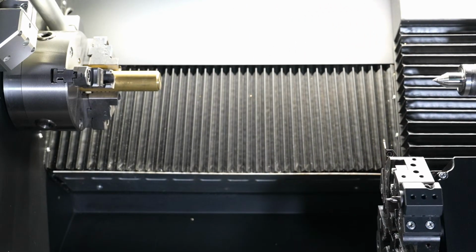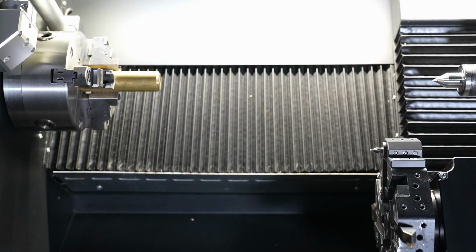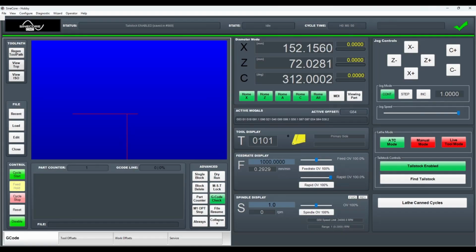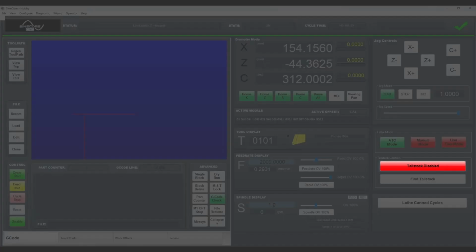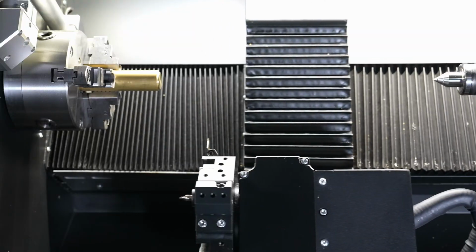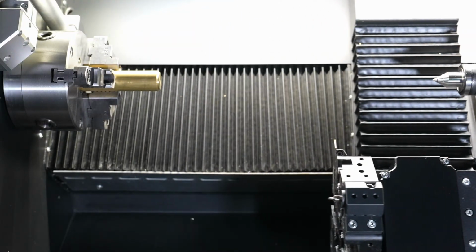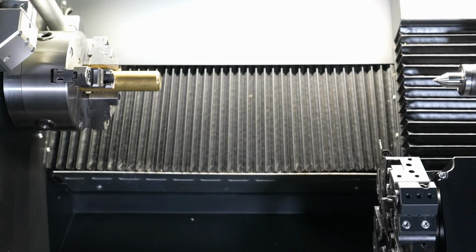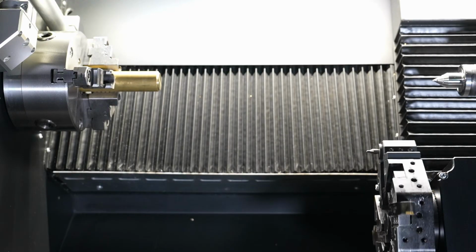Once X is clear, the Z-axis moves toward the tailstock side of the machine. The final Z position depends on whether the tailstock is enabled and whether its location has been updated. When the tailstock is disabled, M520 moves Z to a predetermined safe position. This position is based on the tailstock being moved to its unused location.